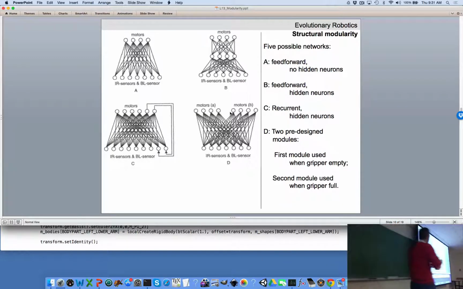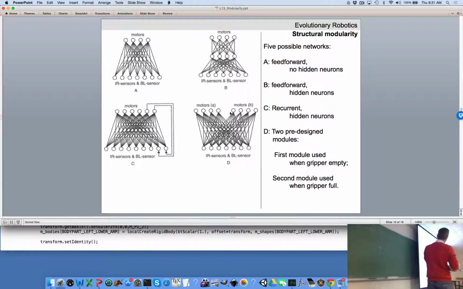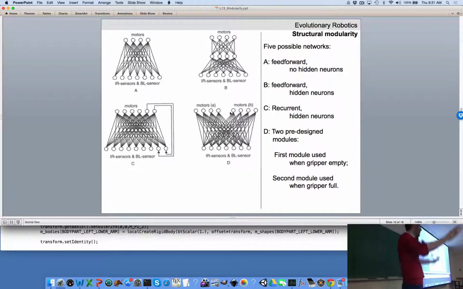Let's see what happens. So in order to test these ideas, in this case, they evolved 5 different kinds of neural networks on this simple robot. In all 5 of these cases, the fitness function is the same. Find the objects, drop them outside the arena. These different networks increase in complexity. So network A, we have our 7 sensors down here and our 4 motors, which correspond to turn left, turn right, pick up, or drop.